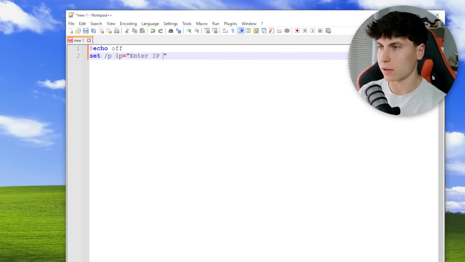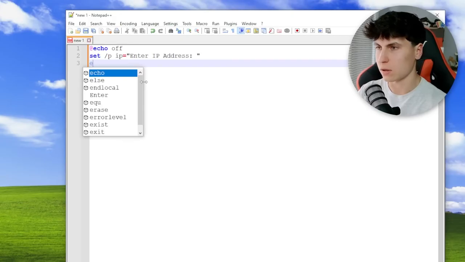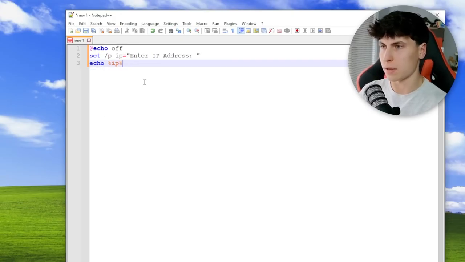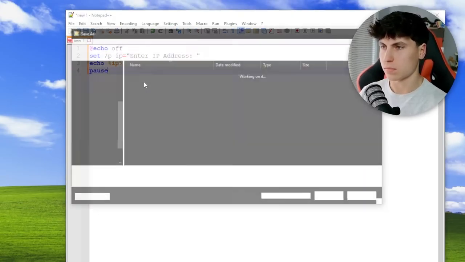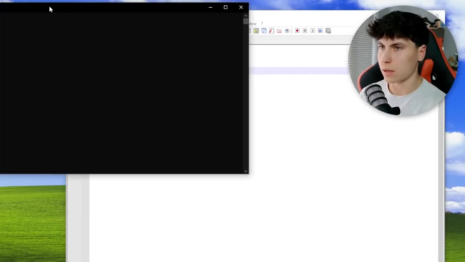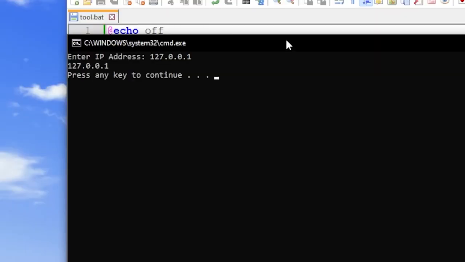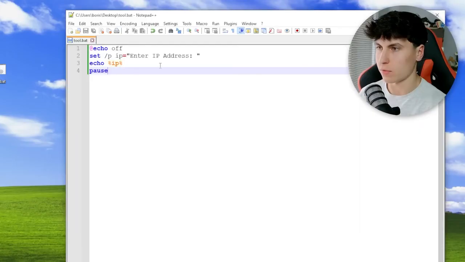So we're going to say enter the IP address, and then whatever is inputted here is going to be saved in IP address. So let's just test this out. I'm going to go echo IP. Here we go. Now let's run it. Enter IP address. Okay, so we know that whatever we put in here gets saved. We know that everything's working fine.